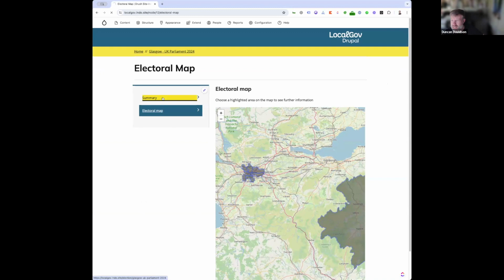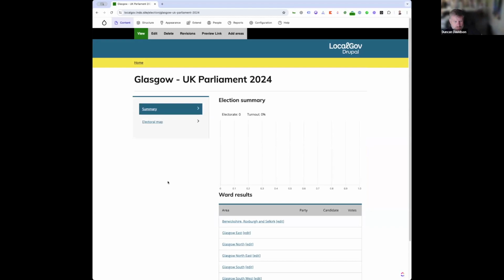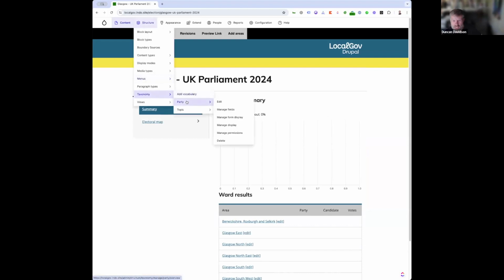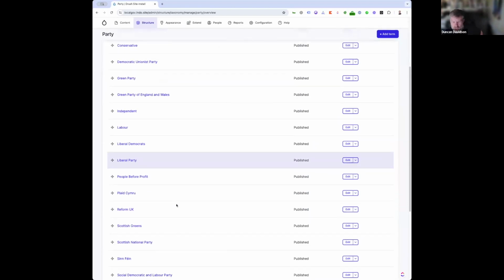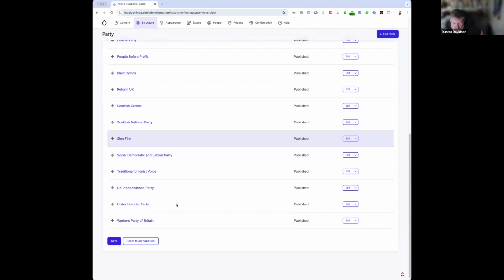So that's the main bit of V3. Other things that have been added in recently: Mark did a really quick wee module which does the parties. It sets up the party taxonomy so that all the main UK parties are there. If you want to test it, you can install that, and you've got them all already set up with their colours and things already done. And you can edit or change it as appropriate.